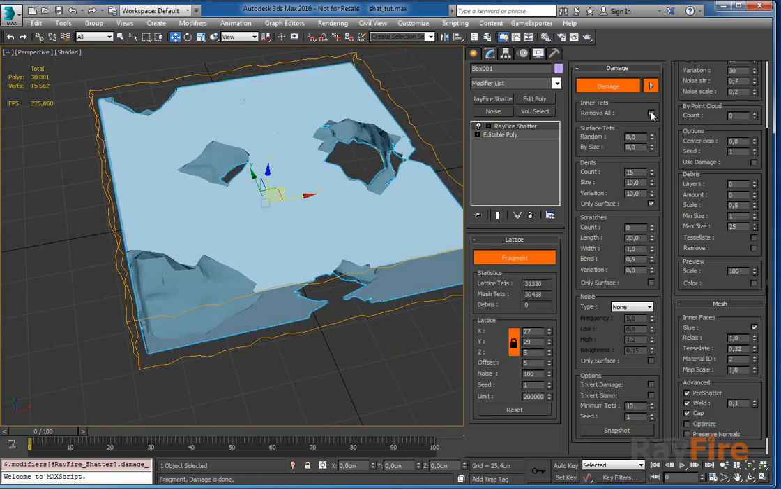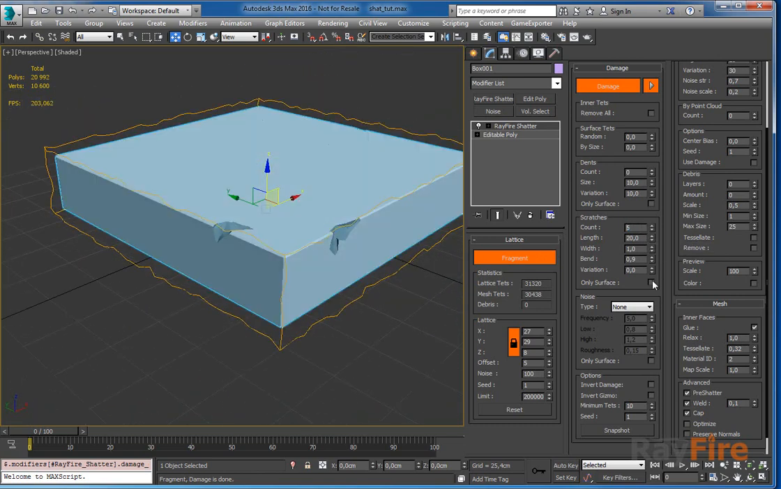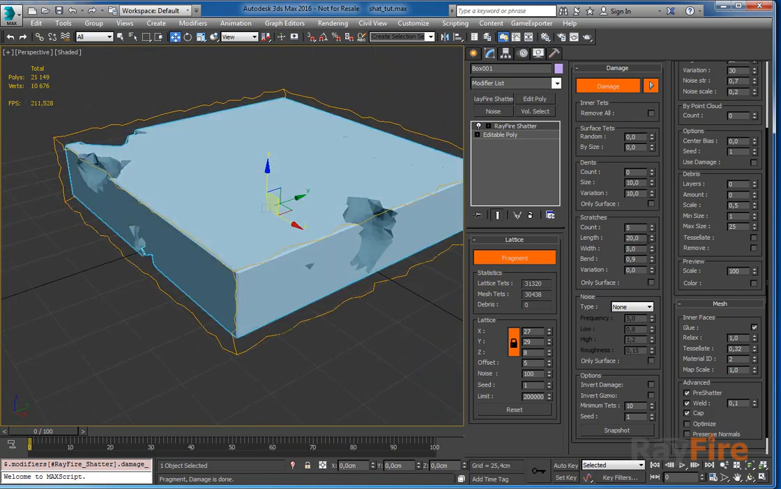Okay, let's get them back, and let's turn off only surface here and turn off dents. Next one is scratches here. Scratch damage type allows you to create oblong portions of tetrahedrons. So let's set here 5, and now let's increase width, let's say 5 again, and increasing this length, you will see how they start growing.